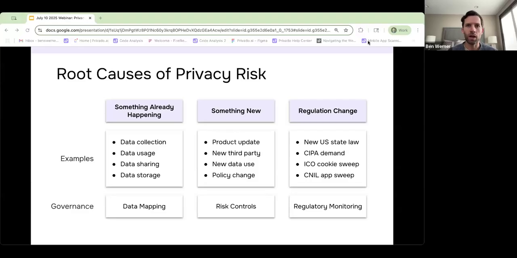And so having that lay of the land of the data mapping can give you that foundational visibility as well as privacy risk monitoring capabilities. And then there's something new that's happening, right? There's constant updates to websites, products, apps, third parties, internal data use. They're just continuing to accelerate in how data processing evolves.